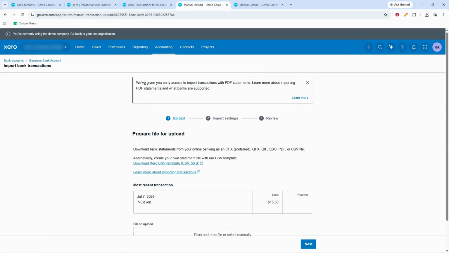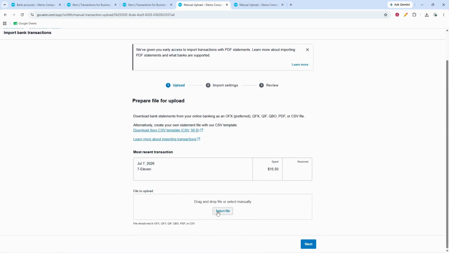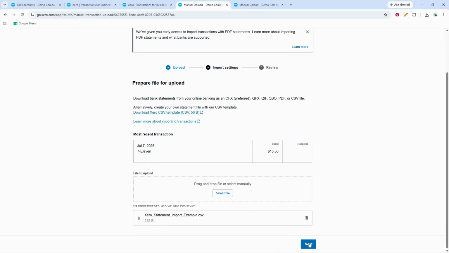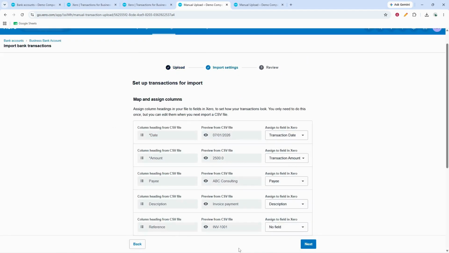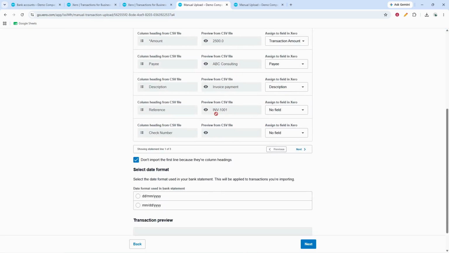On the Import screen, click Select File. Browse to the bank statement file you want to use, then choose it. After the file has been selected, click Next to move to the next stage. Xero will then begin reading the file so it can match the transaction details to the right fields.